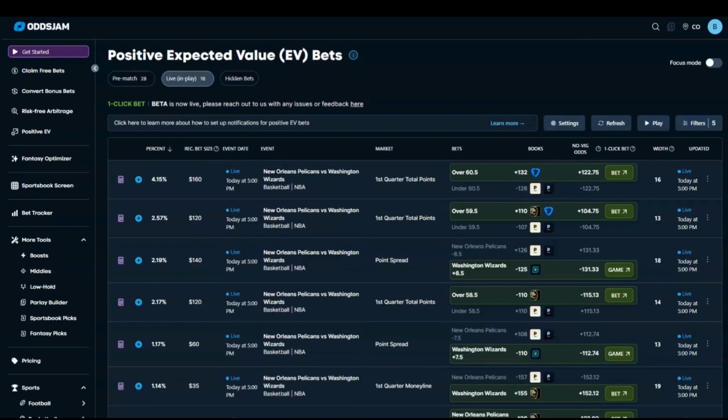Okay, guys, here we go. Live in-game betting. And this is the first stop on the tour here, the positive EV page of Oddsjam. You can see here on the left-hand side the percent edge. And this is the game that's going on right now. You have the Pelicans and the Wizards. You can get in on the first quarter and all the different opportunities and markets in here, the different sportsbooks and the different odds.